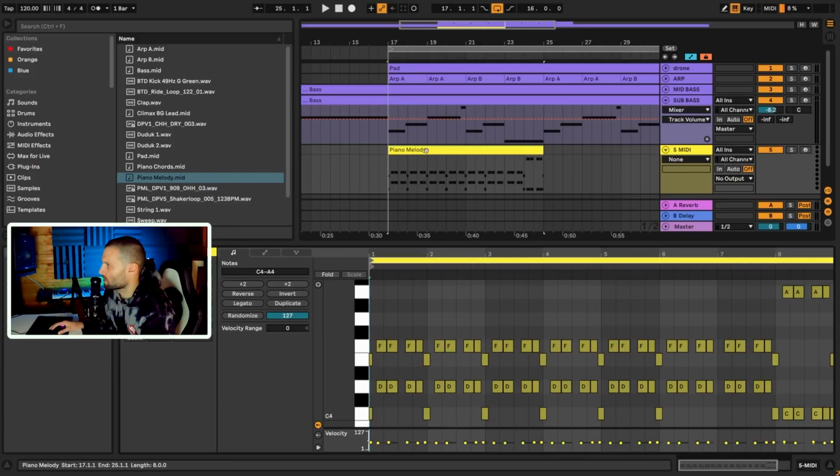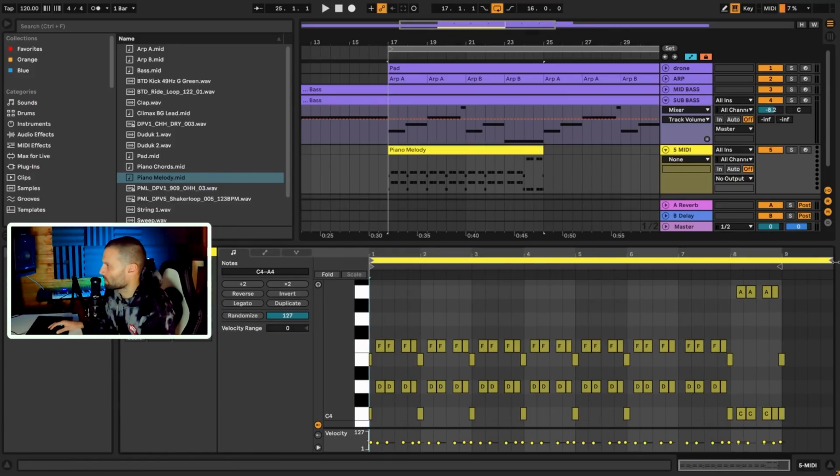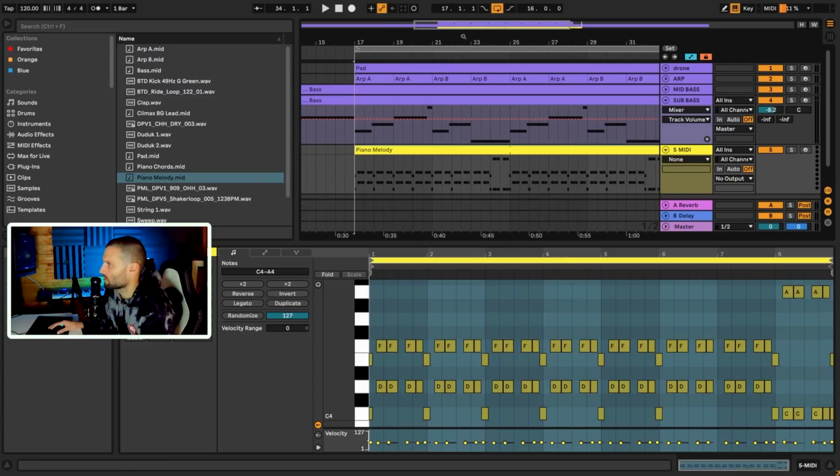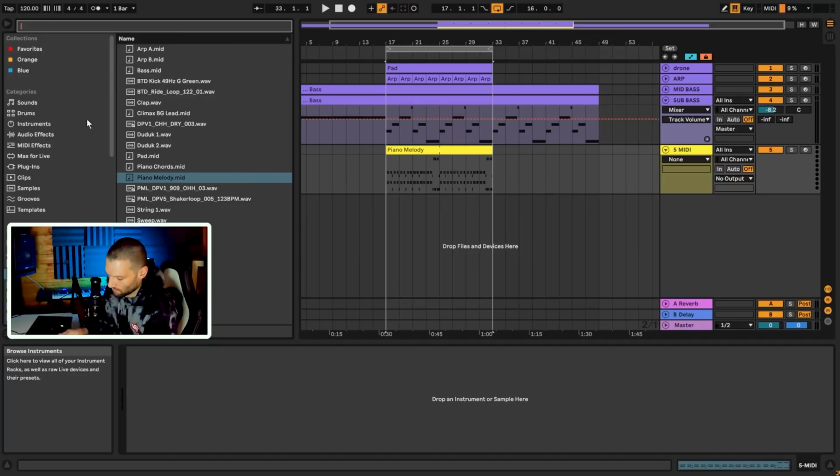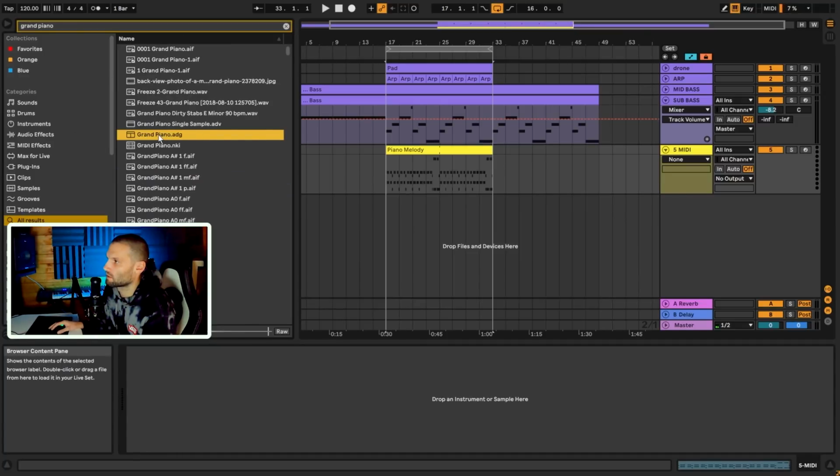And what we're going to do is loop this whole section. So make sure you've got the loop brace turned on, and then we can zoom out and bring this down so it's only going up to bar 9 here. And then if we drag this across, it'll just loop it. And for this, we're going to be using the Ableton Grand Piano, and it's just this one here.